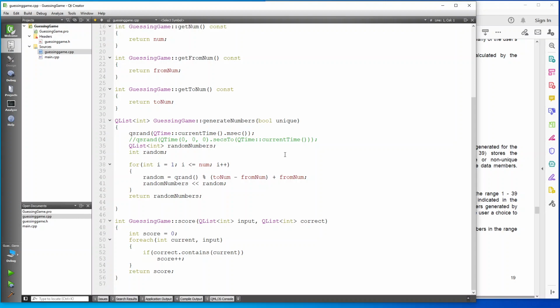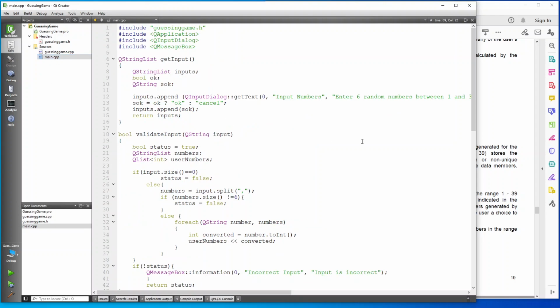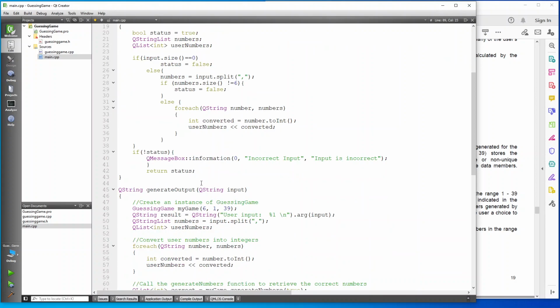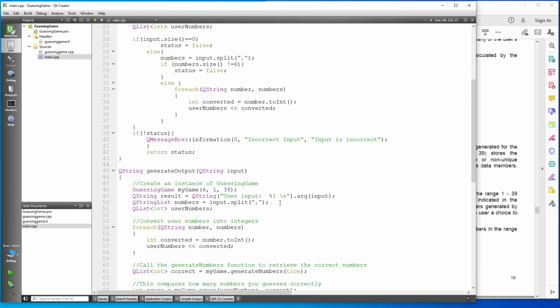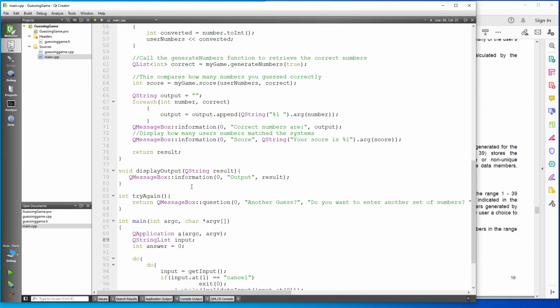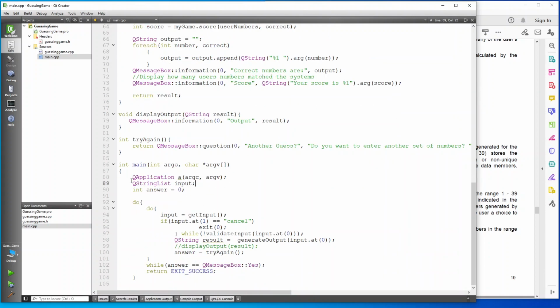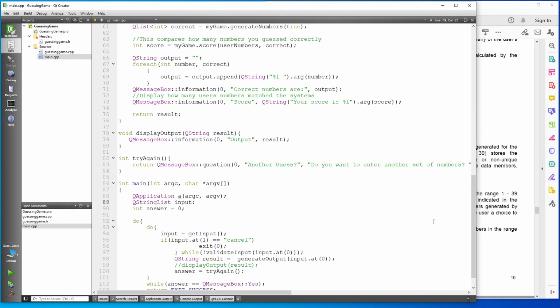Alright, so it's my functions defined, and then in main, this is where it gets quite complicated. I've gone and created a whole lot of separate functions. Okay, I've got a get input function, I've got a validate input function, I've got a generate output function, and then I've got a display output, I've got a try again, and then I've actually got my main. So this is how I've done it.